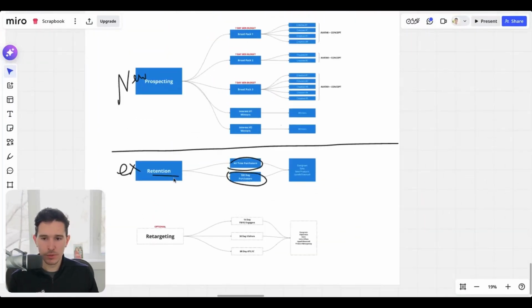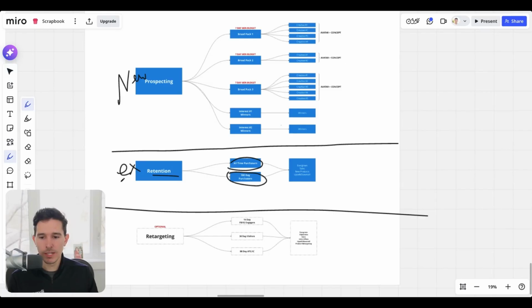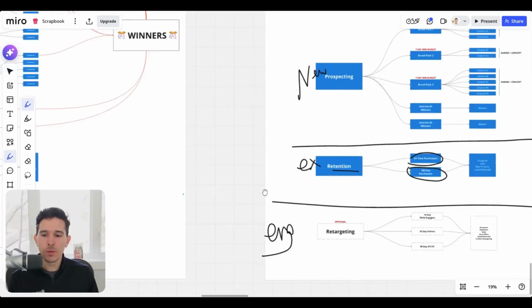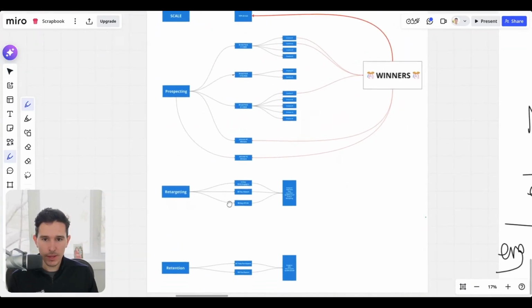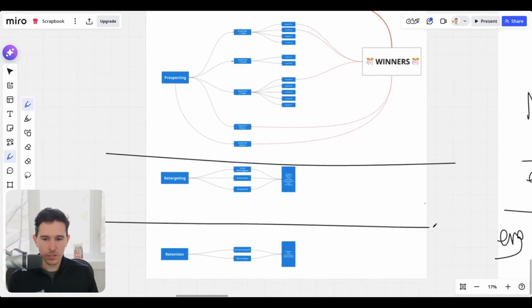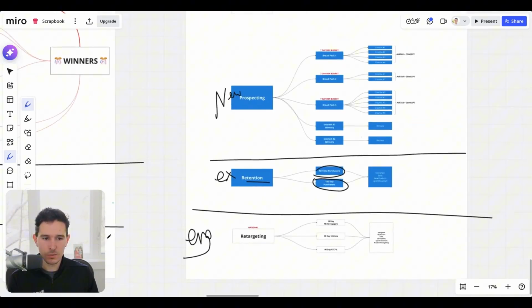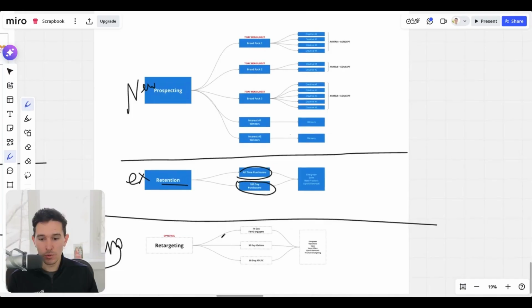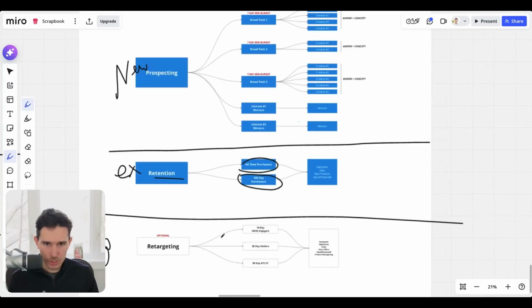So instead of the structure which we've been going through, which is prospecting and then retention, you would create a third swim lane. You would have new, existing, and engaged. And if you are familiar at all with the original M3 method, then this looks super familiar. In fact, it's exactly what we used to do. It's prospecting with new, it's retargeting in the center, which is engaged customers, and it's retention with existing customers. This just looks a little different because the order is different and because retargeting is now optional.